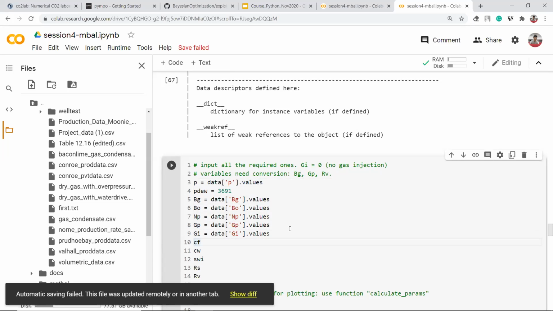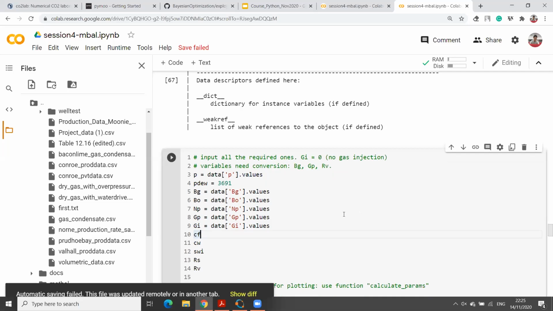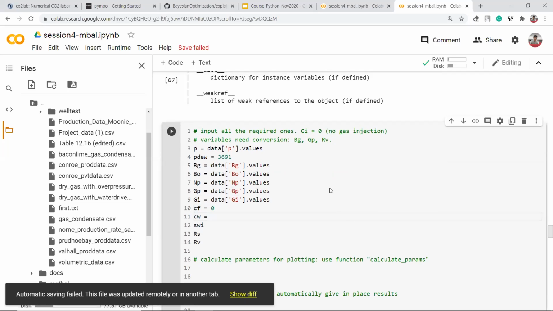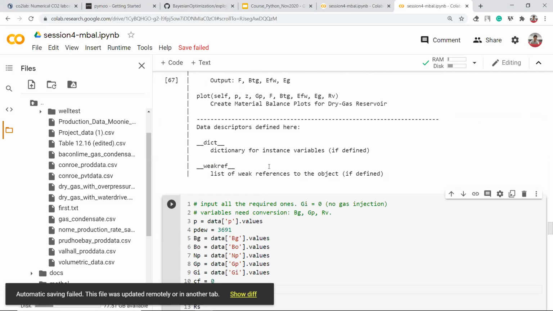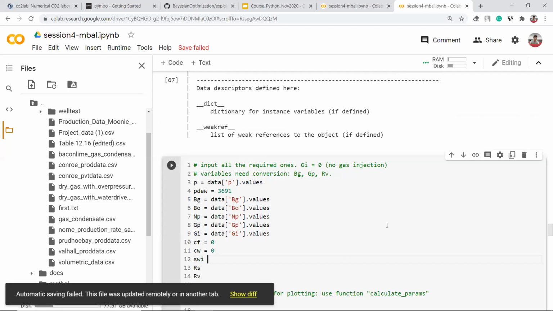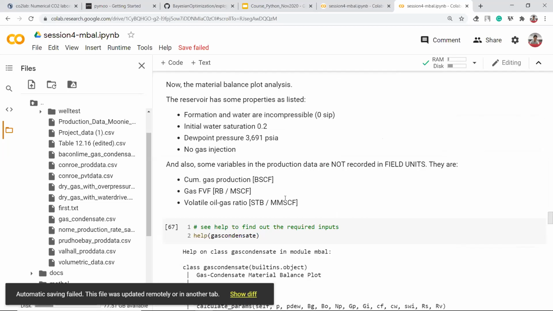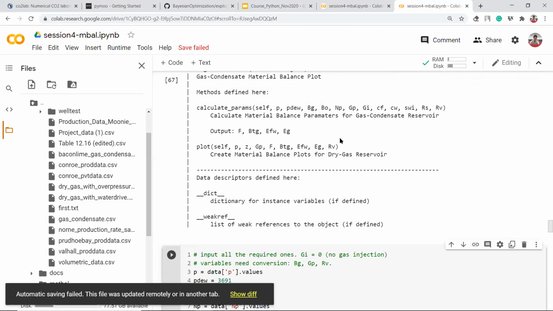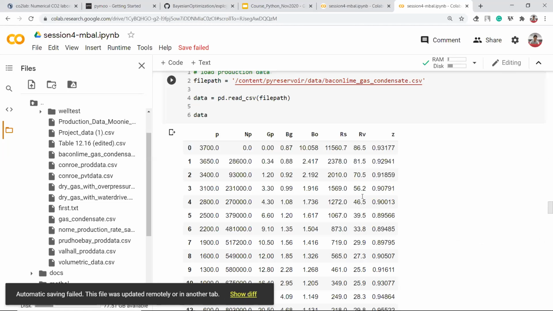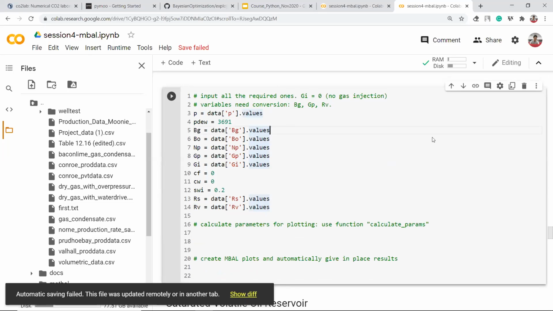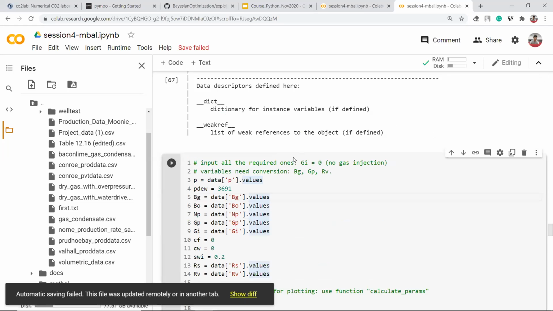For CF we have 0 because we declared it doesn't have formation compressibility, and the other value is 0 too, and our initial water saturation is 0.2. For RS, we have defined data RS values and data RV dot values. Also, because some of this data is not in field units, we have to convert them first.